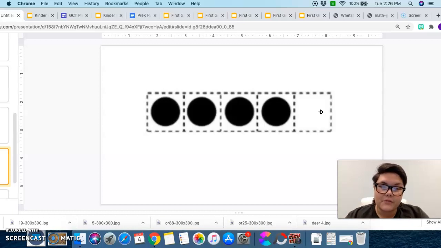And then we looked at the 5 frame. And we now know that 1 and 4 equals 5. And 4 and 1 equals 5.